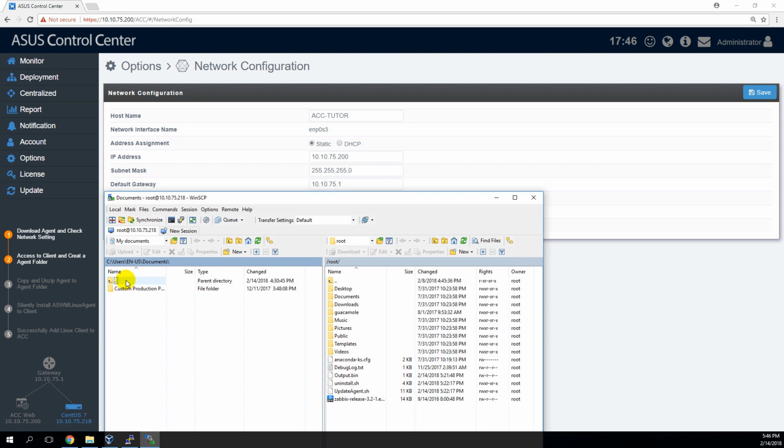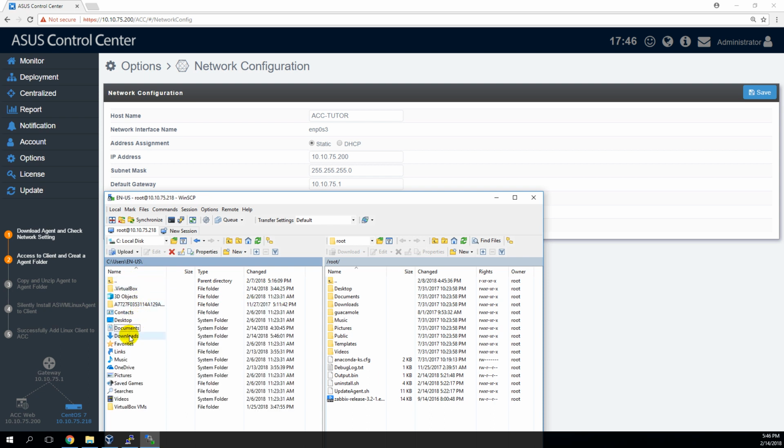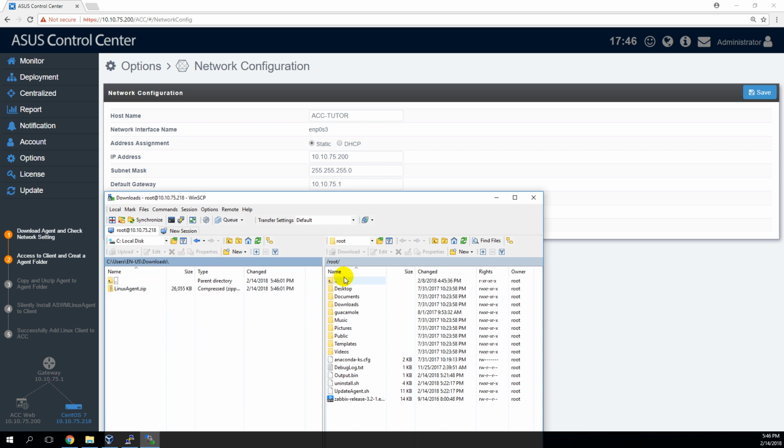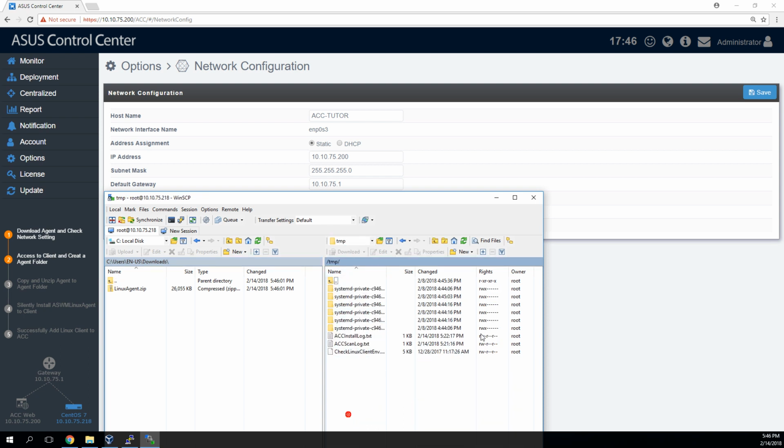In the left pane, select the downloaded Linux Agent location. In the right pane, select the destination directory, for example, the TMP folder in the root directory.